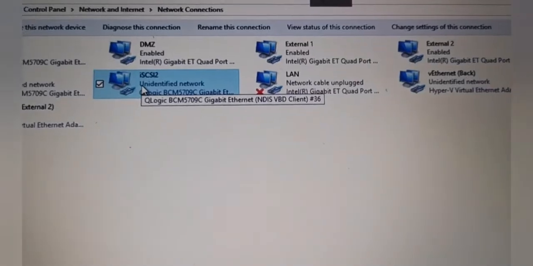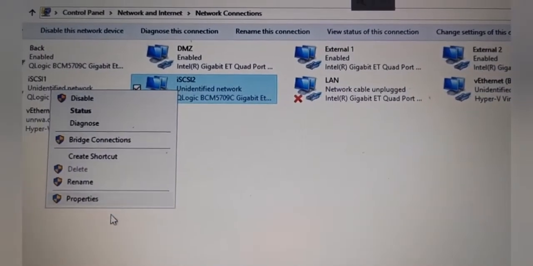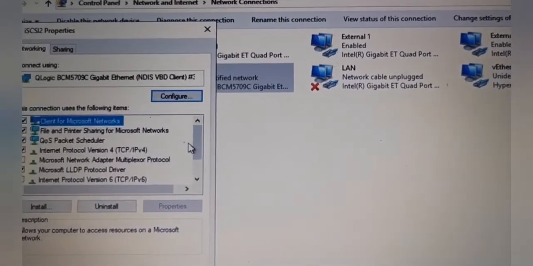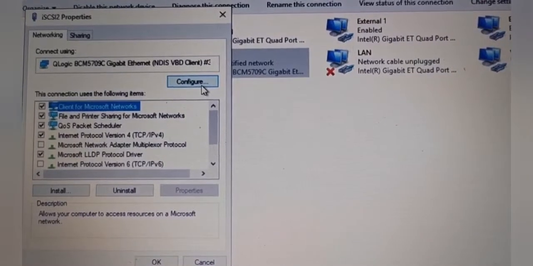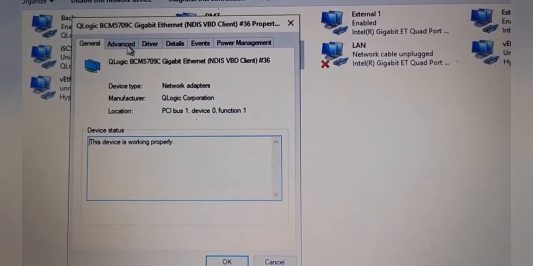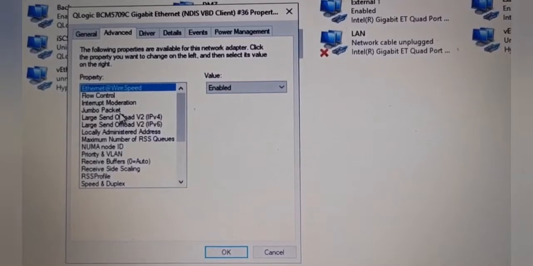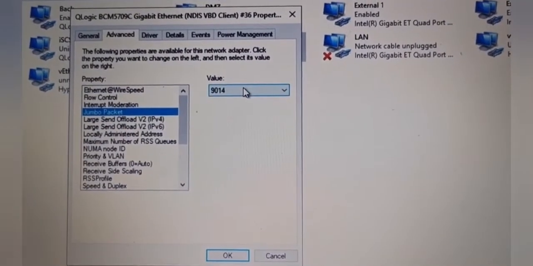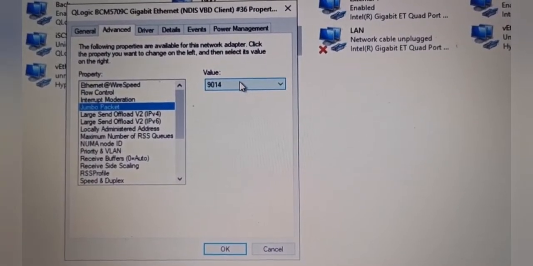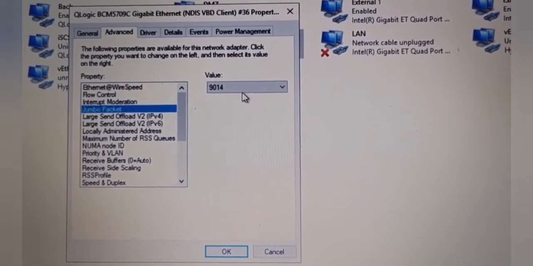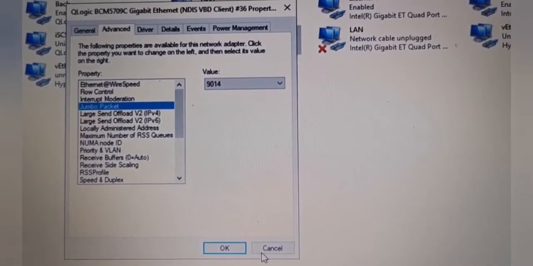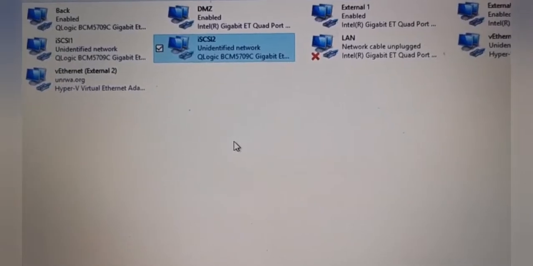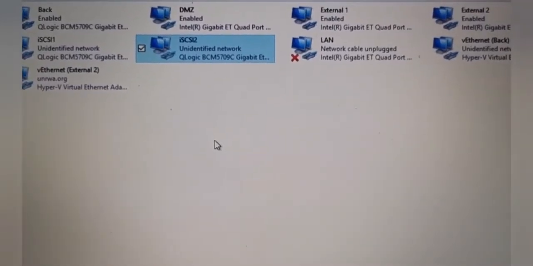As you may see in the video, we go to the network and we choose the network interface that will be connected to the storage, and then we go to properties and configure it, and then search for jumbo packets, and then we change the frames from the default to 9014, or maybe in some network interfaces it will be 9000.